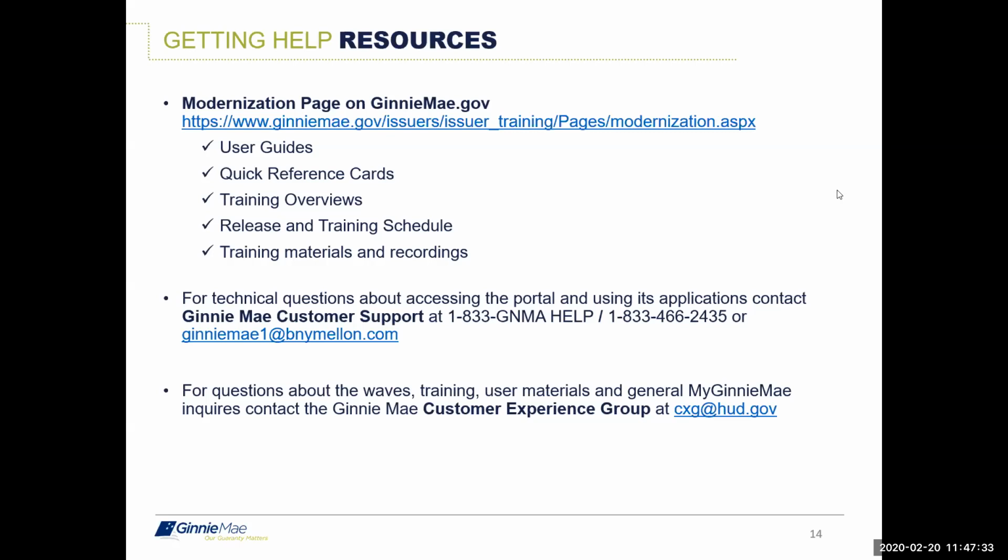You go to GinnieMae.gov and you hover over the Issuer tab. Underneath Issuer Training, you'll see Modernization. All of this information, including the dial-in instructions for those Thursday calls, are on the modernization page in the MyGinnieMae section of the website.